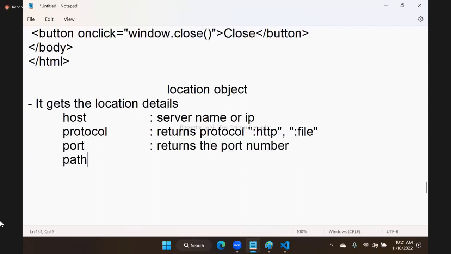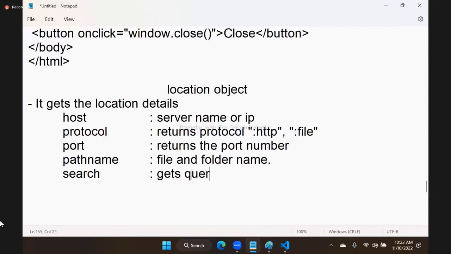Port returns the port number. Pathname is nothing but the file and folder name. That means when you are currently accessing a page, in which folder it is present on the server, you can get the folder name also. So the location object has a lot of details. Location has search. Search gets the query string. Location can get the query string. What is a query string? We will discuss that later. Href gets the complete URL.